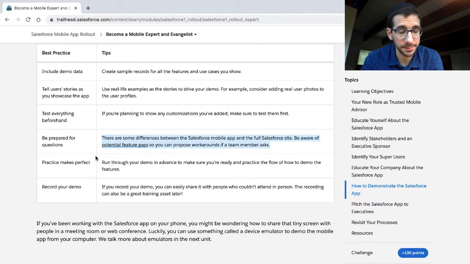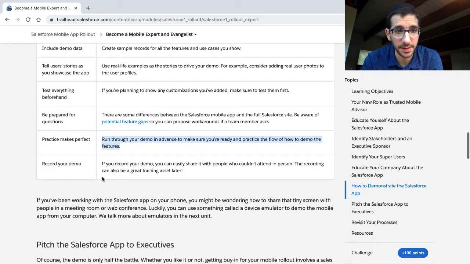Okay, that's a lot. Practice makes perfect. Run through your demo in advance to make sure you're ready and practice the flow of how to demo the features.